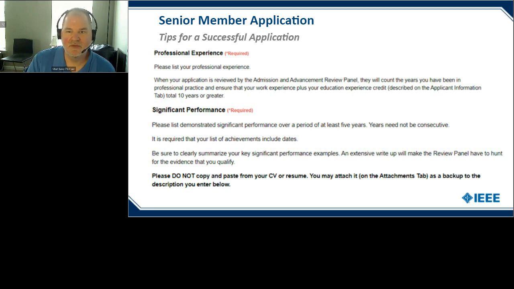So when the panel reviews it, they could read your summary of your professional experience and see exactly that it adds up to 10, possibly including your credits for education. They will have the ability to read your resume or CV because you'll attach it to the application. But in this section, you want to put a nice summary for them so they can really see clearly that you meet the 10 years of professional experience. And same on the significant performance. You'll have a text box where you're going to type that in. Make sure, especially on this section as well as professional experience, that your summary includes the dates.